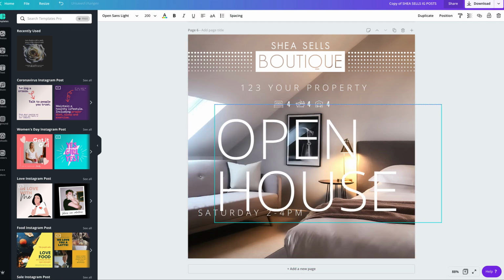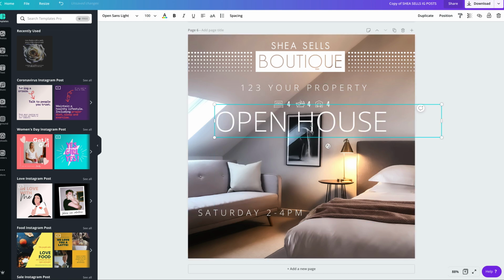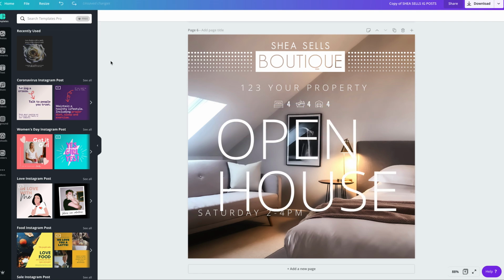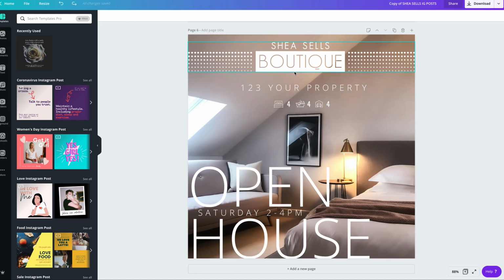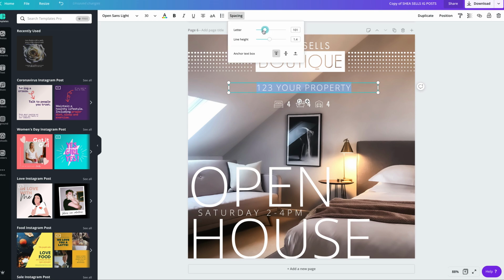If you want to move things around, if you think that's too big, again, highlight it and change it to half the size. You can move it around. Another thing, the last thing I'm going to mention is spacing. So when I'm doing your designs, I usually have nice spacing, or kerning is what it's called, between the letters. Here in Canva, you just go to spacing and you can actually manipulate the spacing between the letters. I like to have wide spacing.